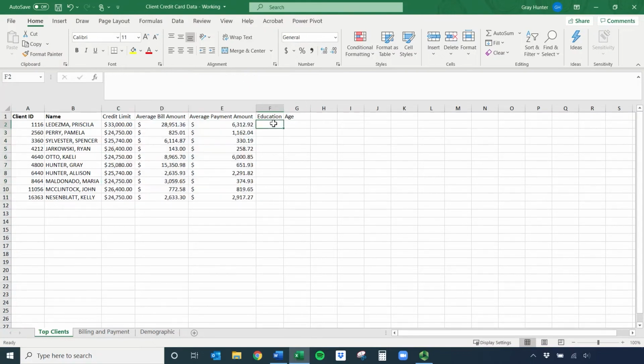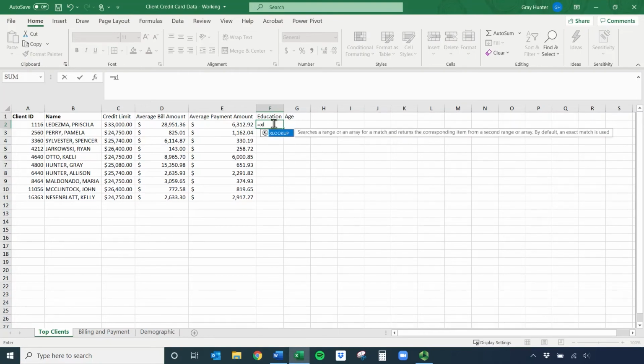So I'll do equals, and you'll know if you have it or not if you just start typing XL, Xlookup. If you don't have it, take the 10 minutes, download it from the U of A site for free, and then you're gonna have to restart your computer. I had to restart it twice until it showed up, but it's so much better. And so we'll double click, and it's gonna tell us exactly what we wanna look for. And so what do I wanna look up?